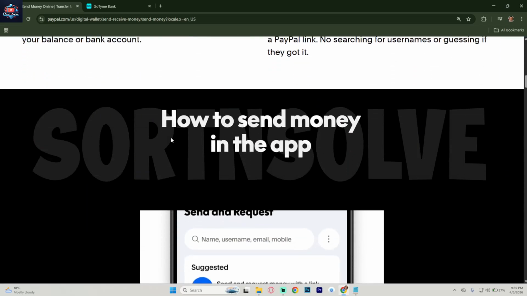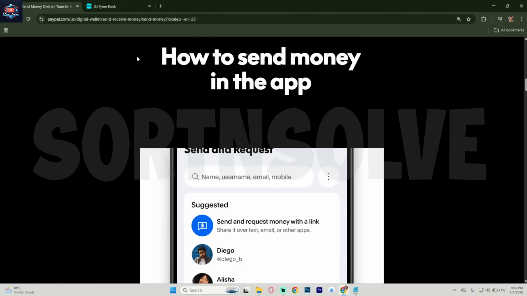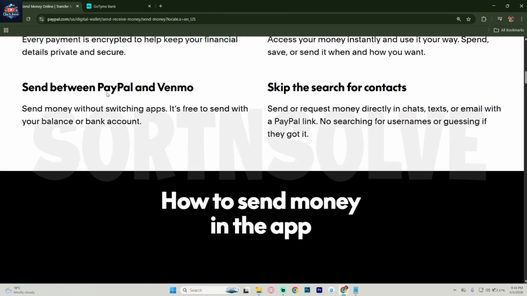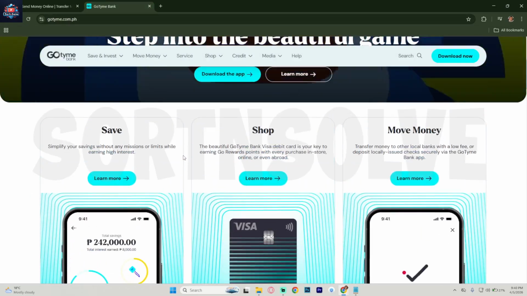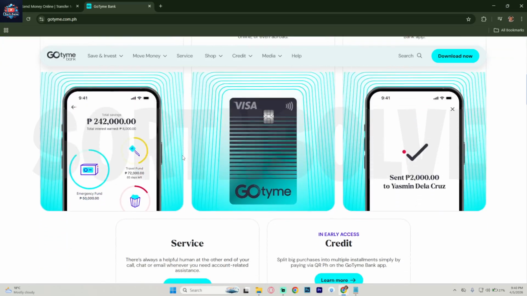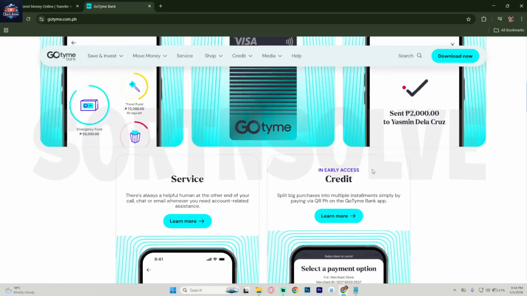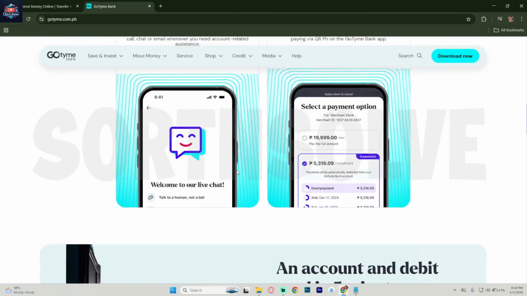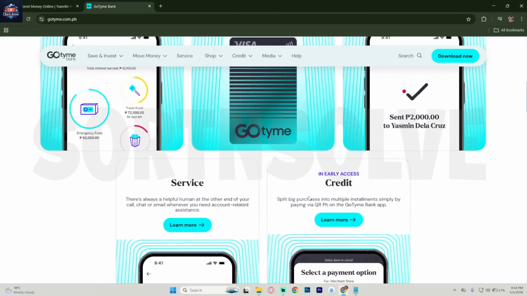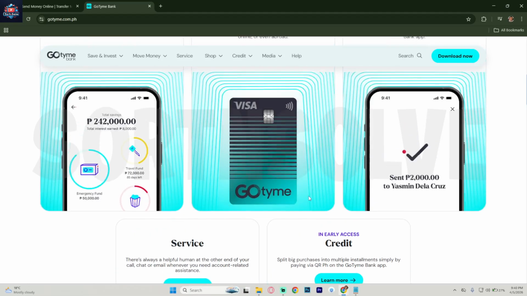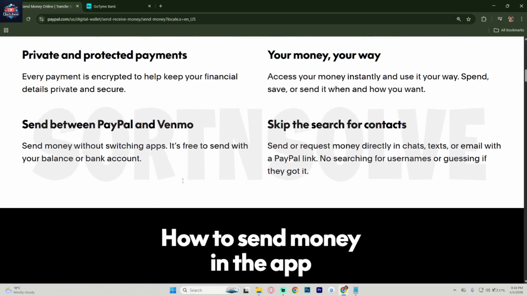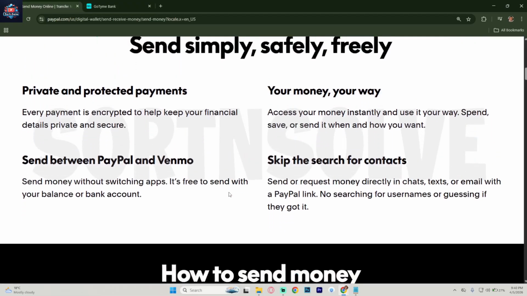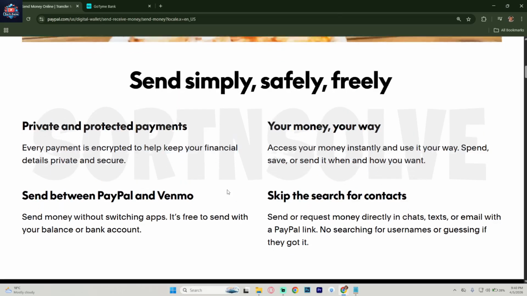Next, once your bank is linked, go back to your PayPal dashboard and click on Transfer Money. Choose the option to transfer to your bank account. Now, select your linked GoTyme account, enter the amount you want to send, and review the details before confirming the transfer. Keep in mind that standard transfers may take 1 to 3 business days, depending on your region, while instant transfers may not always be available.